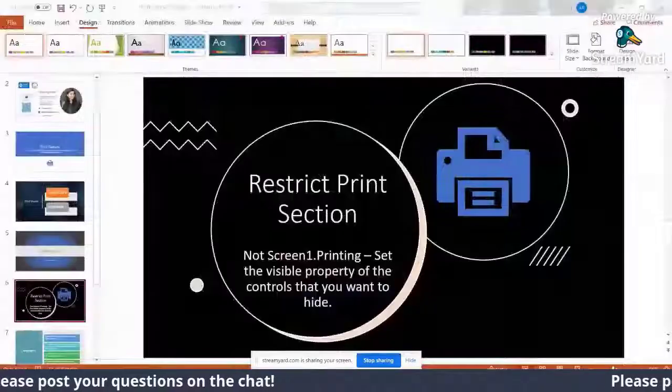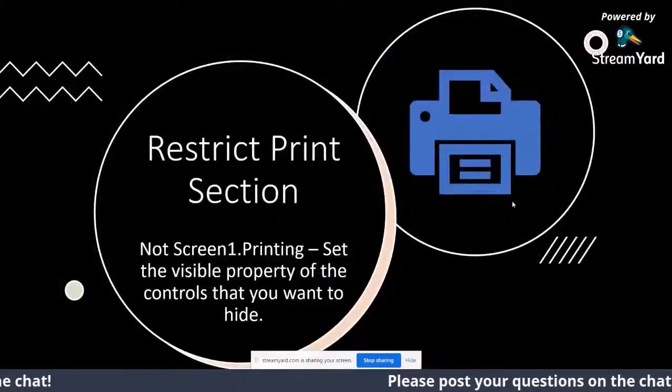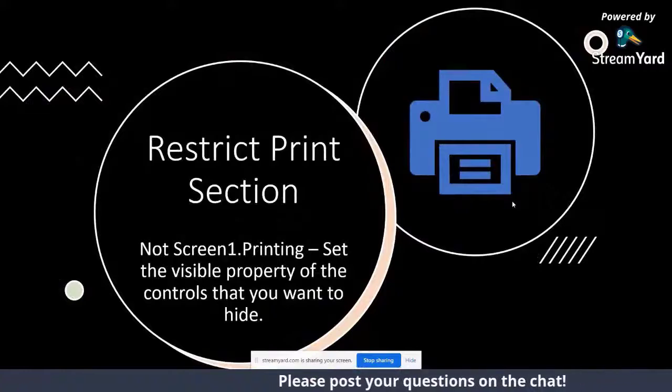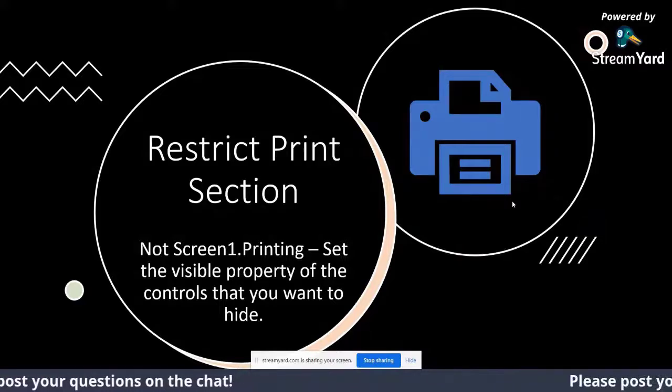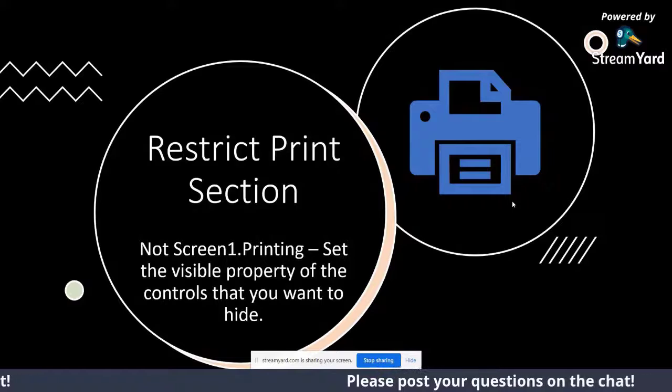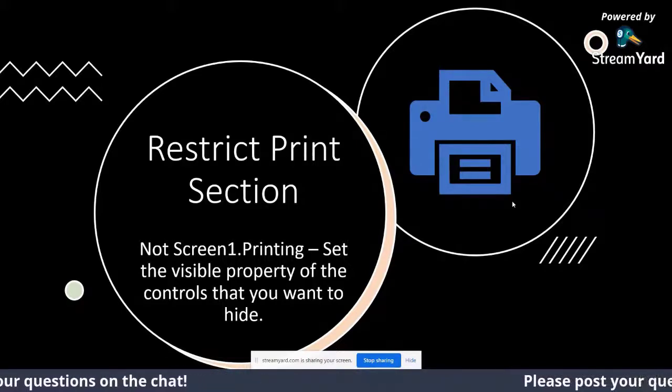Moving forward, now I want to cover a little bit on restricting the print sections. Let's consider a scenario where I want to print the screen, but I don't really want to place all the controls on that print canvas. It may be a situation where I only want a certain section of my screen to be visible or printed. In that case, we have a property like Screen1.Printing.